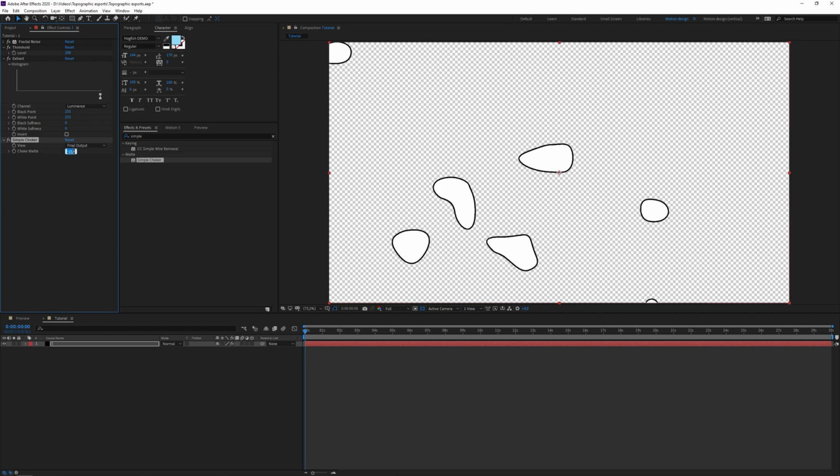I'm personally gonna set mine to 5. So this is what I was talking about with different width of the outlines. If you want a thicker line, you just have to decrease this choke mat even more.